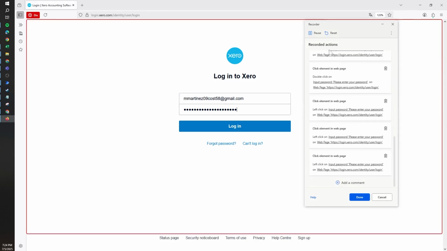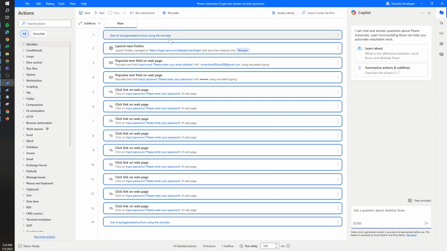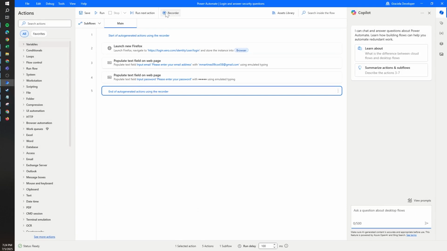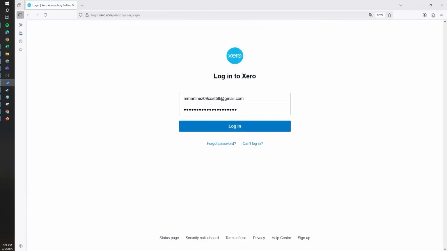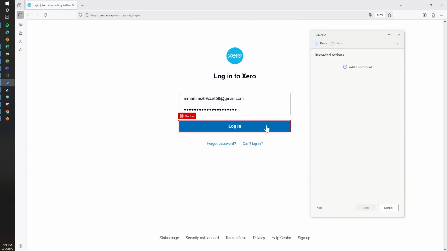Well, it seems like Power Automate is a little bit crazy, so let's stop the recorder and start it again. Before doing anything else, let's remove all the additional steps and let's record again. Here's the pop-up. Now we can start recording. Okay, let's do login. Now it's working correctly.